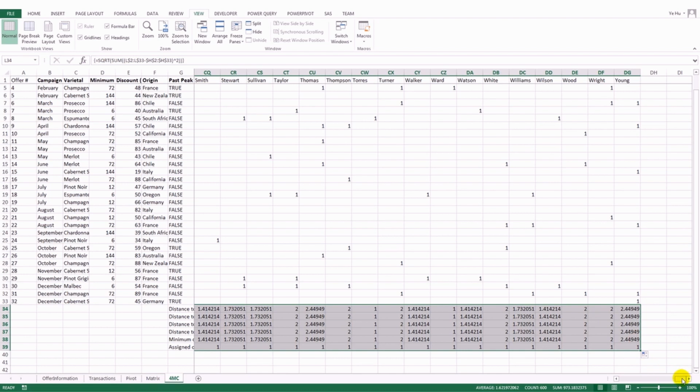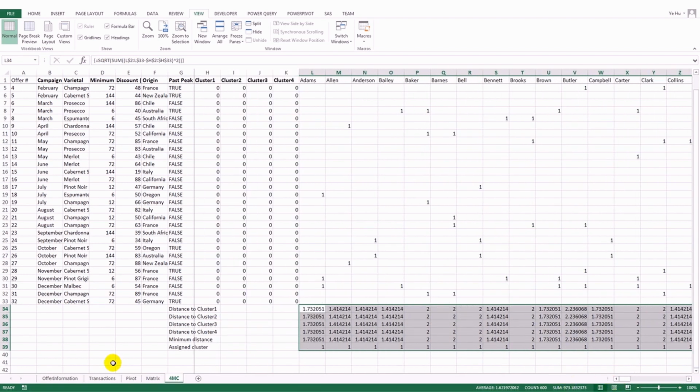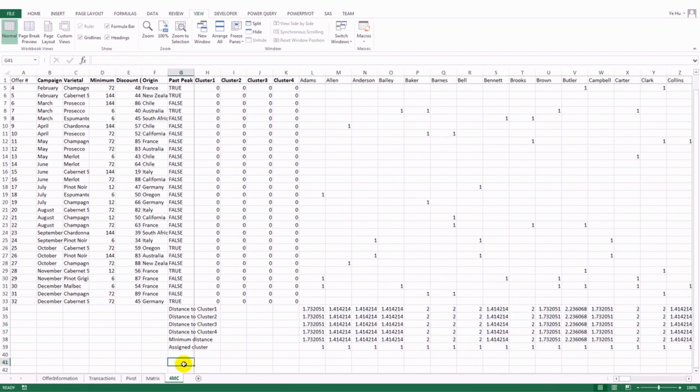Okay, so now we have calculated this across all individuals. Ultimately, what we want to do is let's do a calculation of the total distance of each individual to his or her closest cluster. So what do we want here is basically a sum of the mean distance.